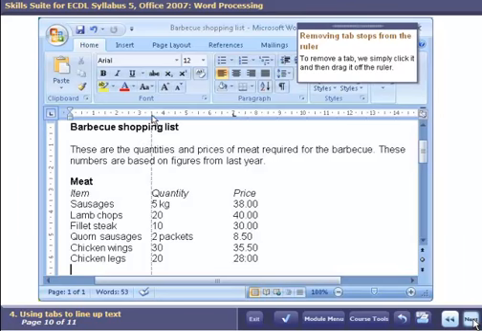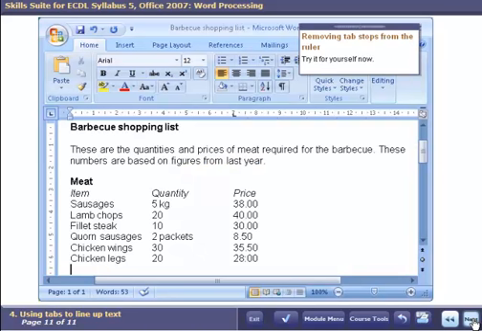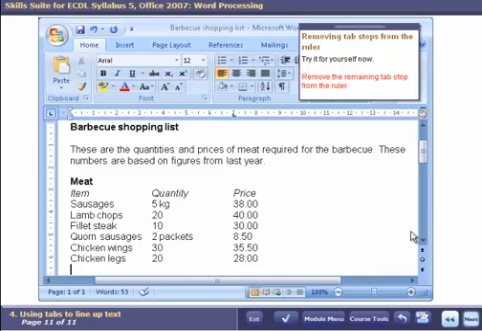To remove a tab, we simply click it and then drag it off the ruler. Try it for yourself now. Remove the remaining tab stop from the ruler.